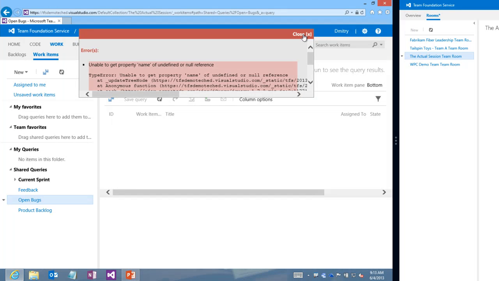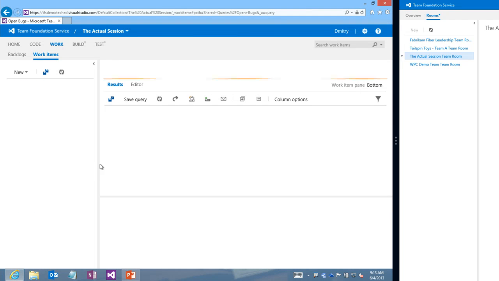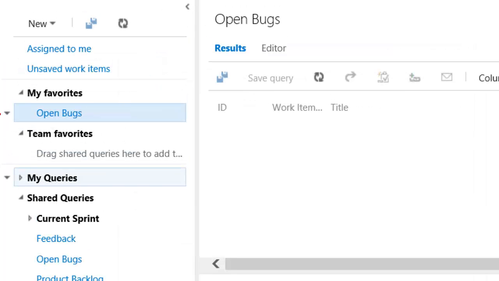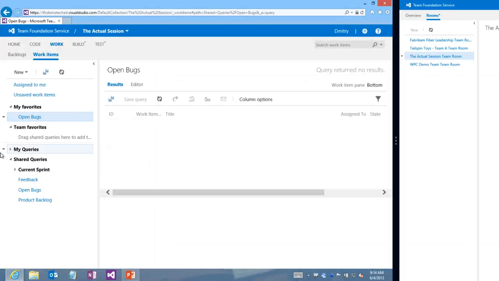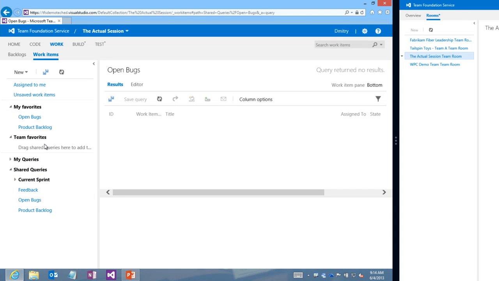Yeah, they know about that. See? Yeah, it doesn't actually break the system. It's just annoying. I've hit it one time before, and I'm like, is that going to happen during my demo? And they said maybe. It depends what you click on, right? But it actually completed, so even though we had a little error message there, Open Bugs is now in my favorites, and I'm going to go ahead and add it to my team favorites as well. And now they're in my team favorites. Oops, no, that's fine. So product backlog and bugs.